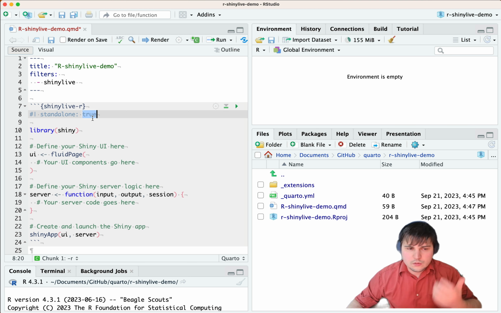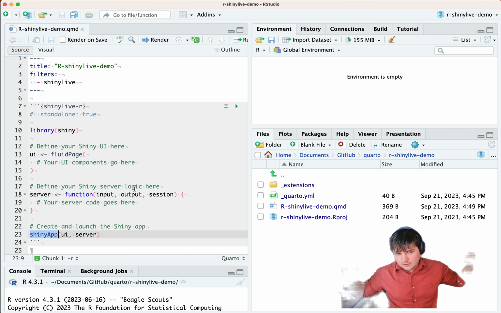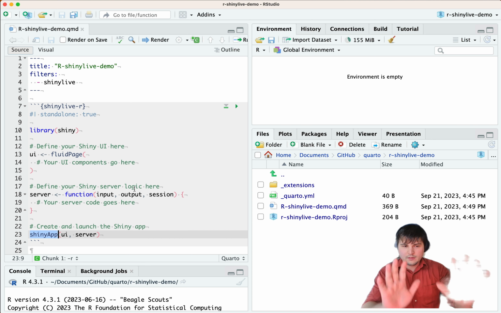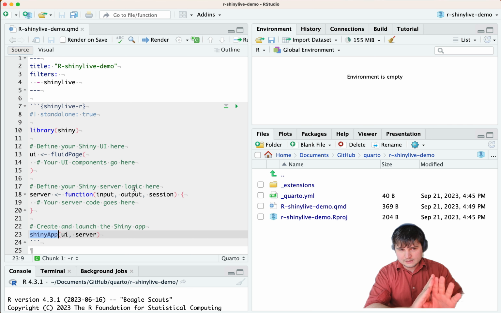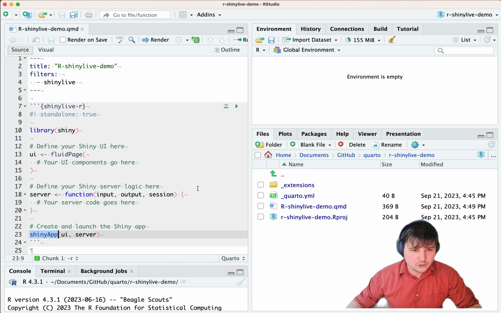From there, what we need is just a UI and a server component, and then the familiar shinyApp creation statement at the end. That's it. You can add your own logic. You can do anything that you want, but that alone will basically embed a shiny application that does not require a server in a Quarto document, which is really cool. That's all that's needed. But I promised you here that we'd actually go and use Joe's example.